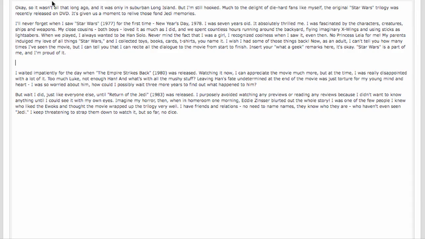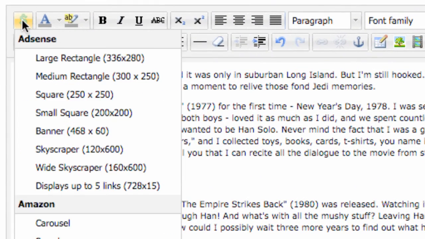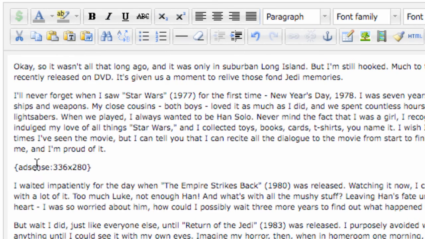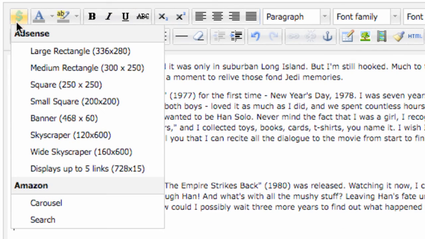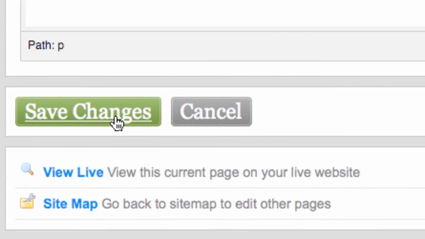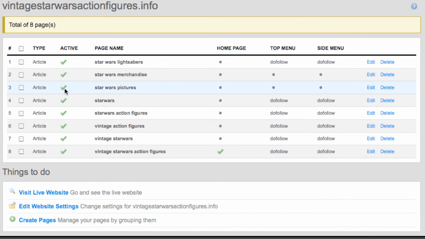And then to monetize the article we've created, we simply click the dollar sign here in the editor, and we have the option of the various different ad sizes as well as Amazon. So here I'm going to put in a large rectangle. Additionally, I'm going to add the Amazon carousel. Now, we don't actually see the image of the monetization here, we just see this tag. When we view this page live, in place of these holders, we will see the actual adverts. So we can simply save that page and we'll be taken back to our list of pages for that site.